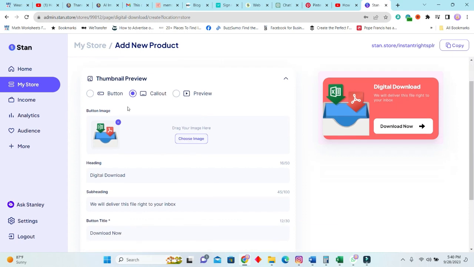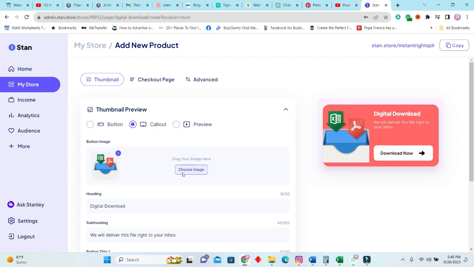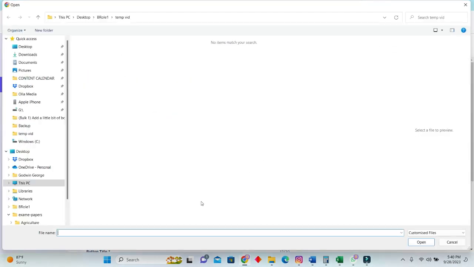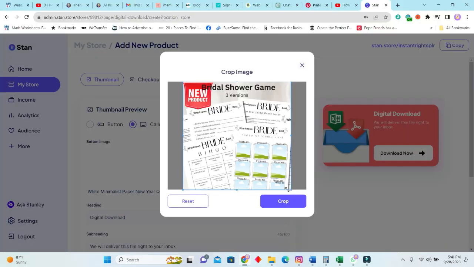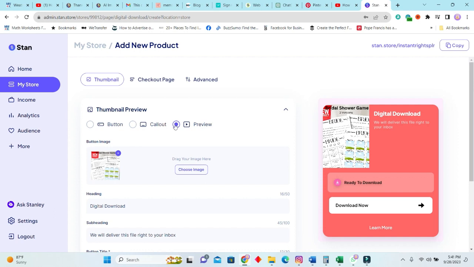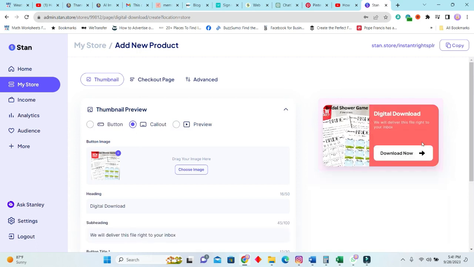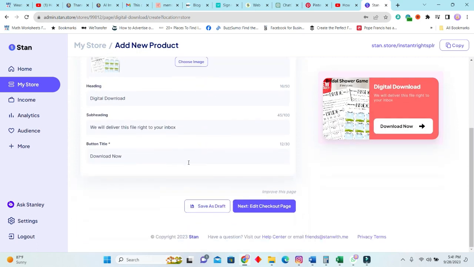So the digital product, what we will do, this is very easy and straightforward. I will just choose an image here from my desktop. You can crop this down if you want, but I will leave this as is. There are different types of displays. You can display it like that, or you can just do a button style. I don't like the button style. I just like the big display. Okay, this will work. Yeah, this will be fine.